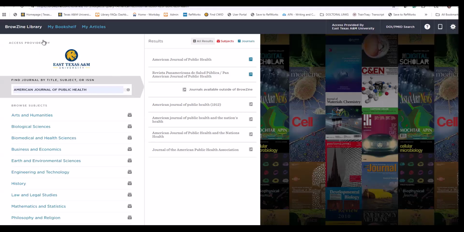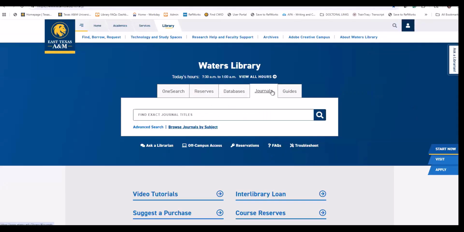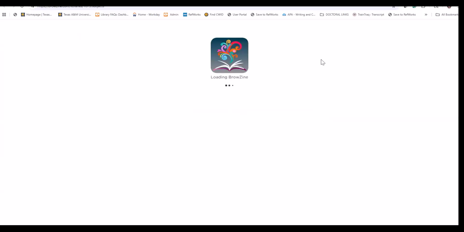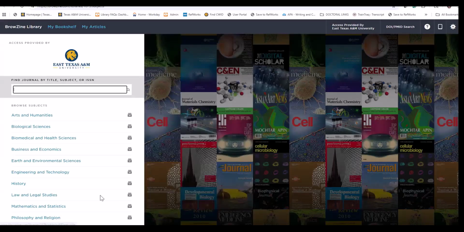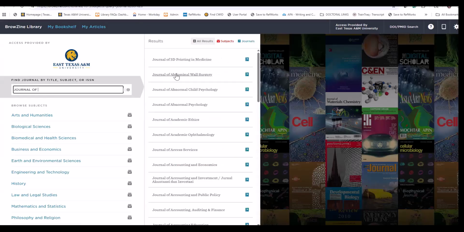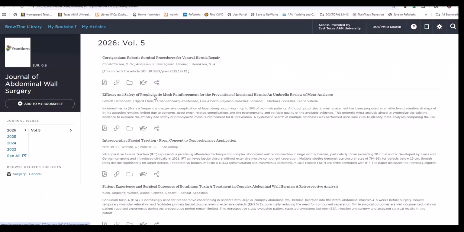So I told you about these. I clicked on journal, I clicked on browse journal by subject, and then it brought me here. This is a platform that the library has a subscription to. It's called Browsing Library. It is very good whenever you have a citation and you're looking for a specific article within that citation. Let me show you how. Whenever I click on this, for example, I type my journal of whatever. Like this, okay? When I click on that, it opens this page.